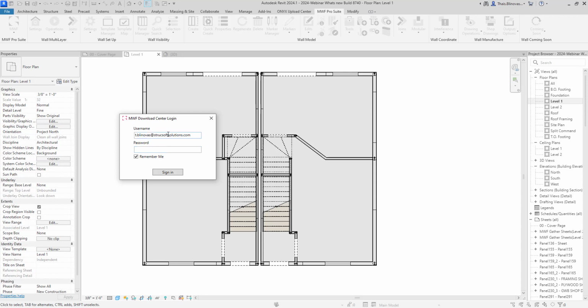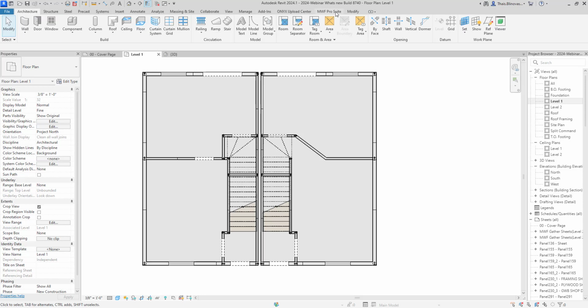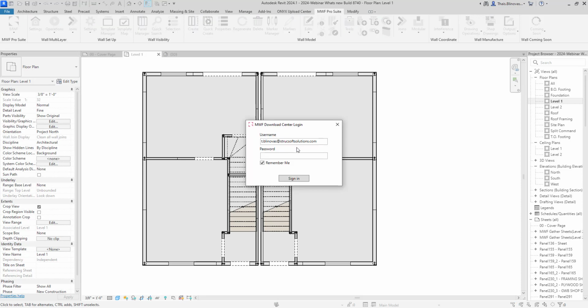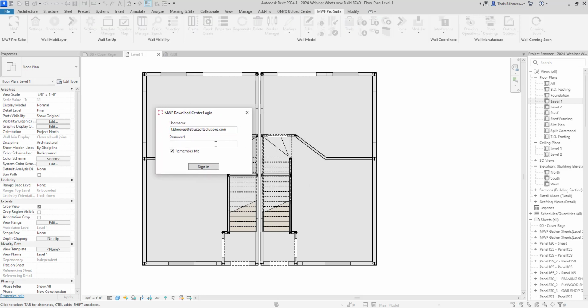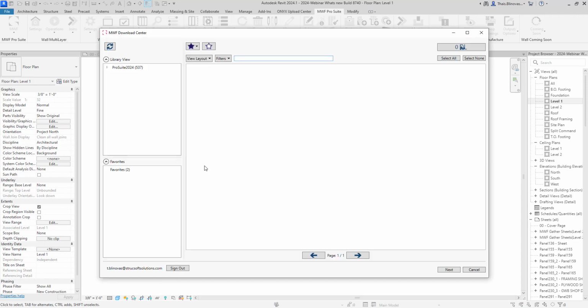If you're not sure, you can still just use the Revit option to load in the families like before. So if you haven't received the invite yet to create your Greatech Advantage account, you can just keep using the load family option here for now. If you already have, again, the Greatech Advantage account, then you can go ahead and use the download center. So again, I'm going to just add my email and my password. And I'm going to click sign in to enter the download center.